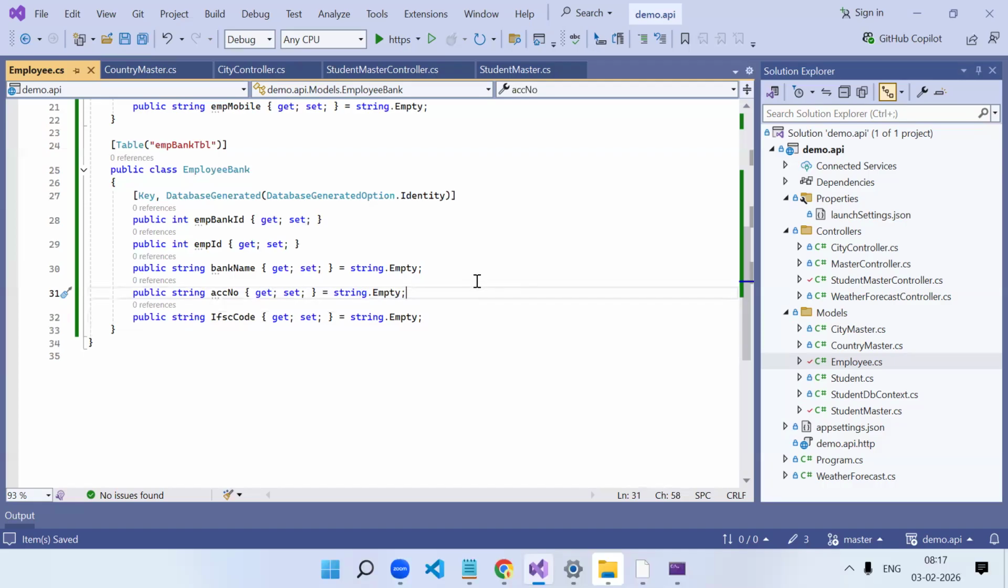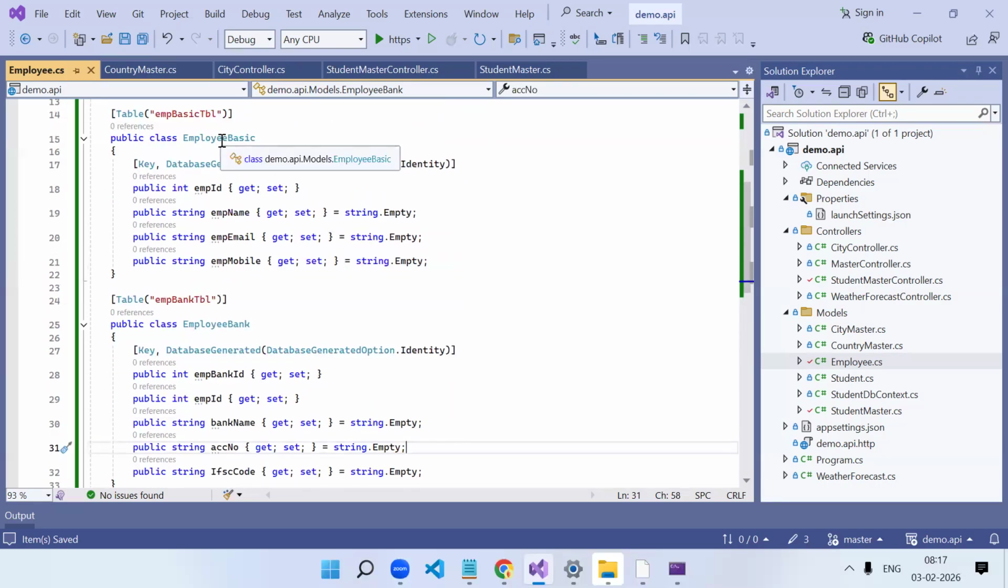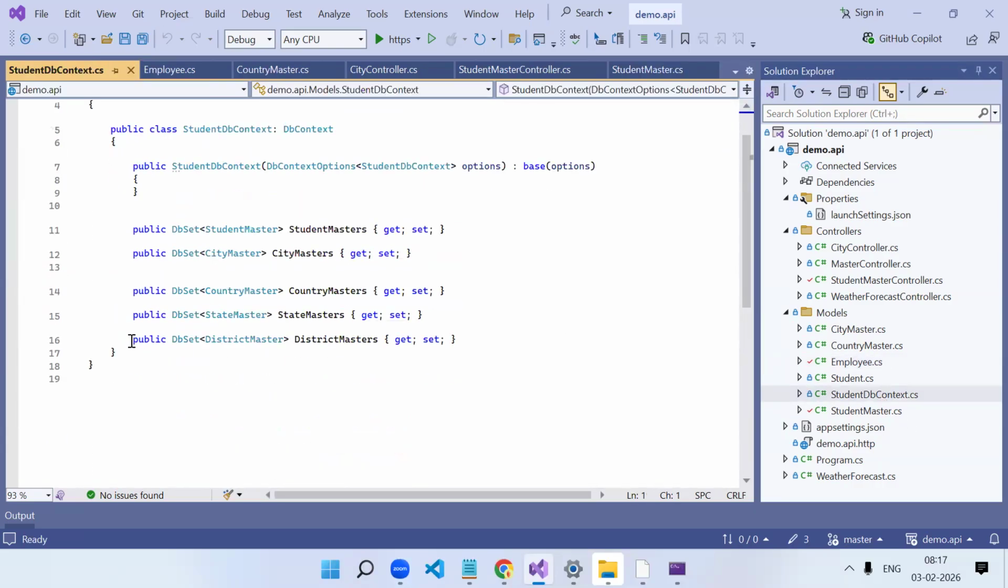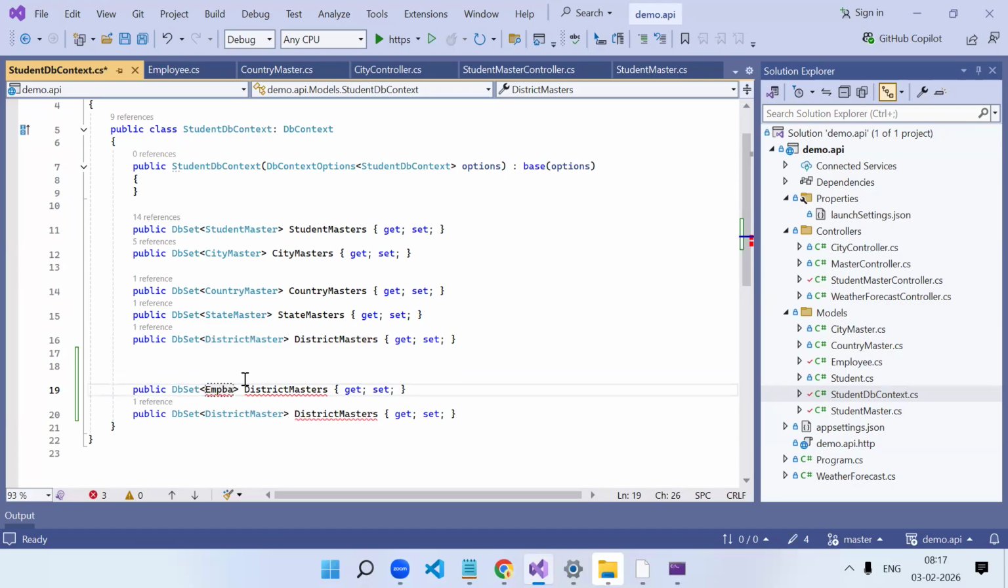Okay. Fine. So we created two tables, then we created the respective models. Now we will add them into our DB context also. So the employee basic.